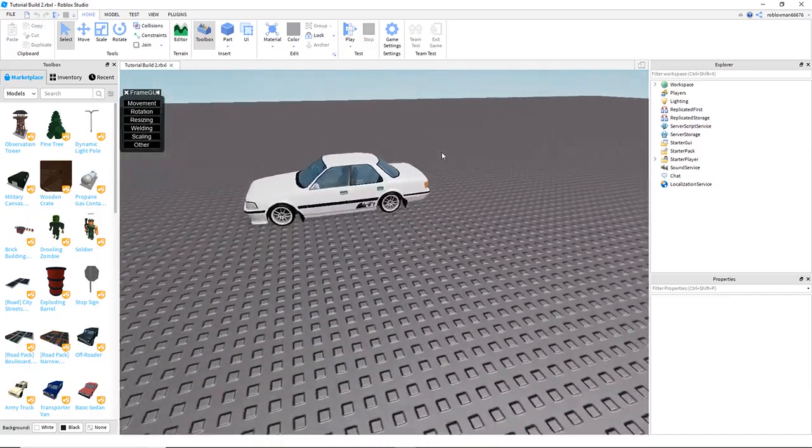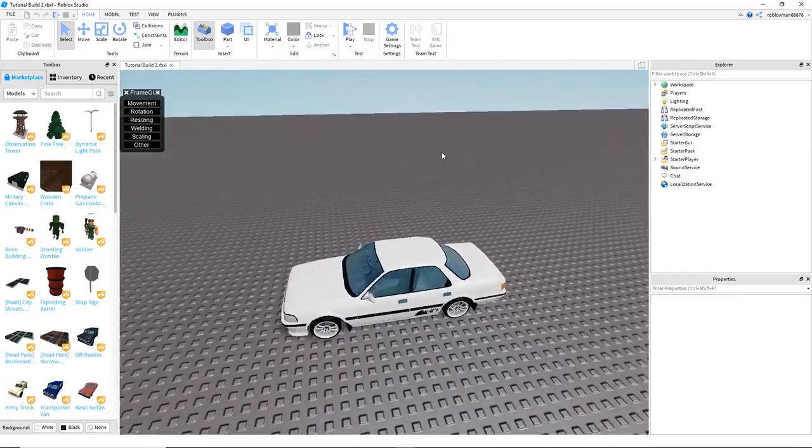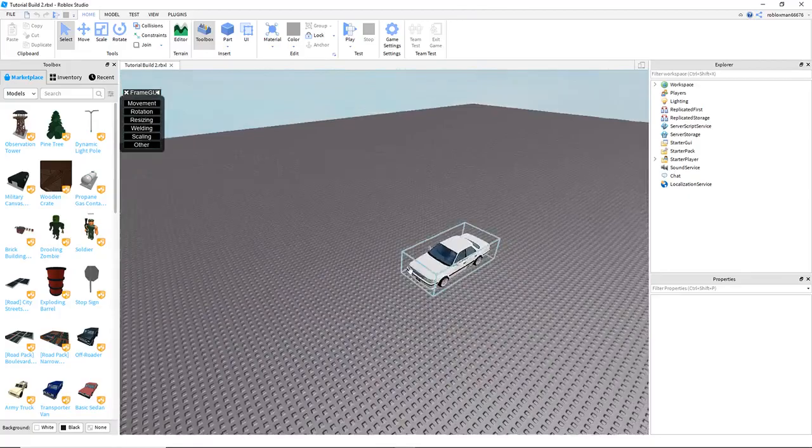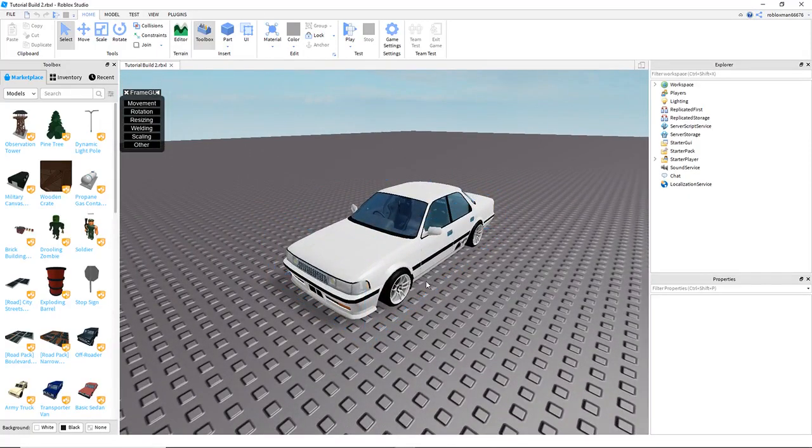I'm back for another video, and today I'm gonna teach you how to export your cars to your inventory and spawn them in on tracks and other things like that. So yeah, let's get into it.